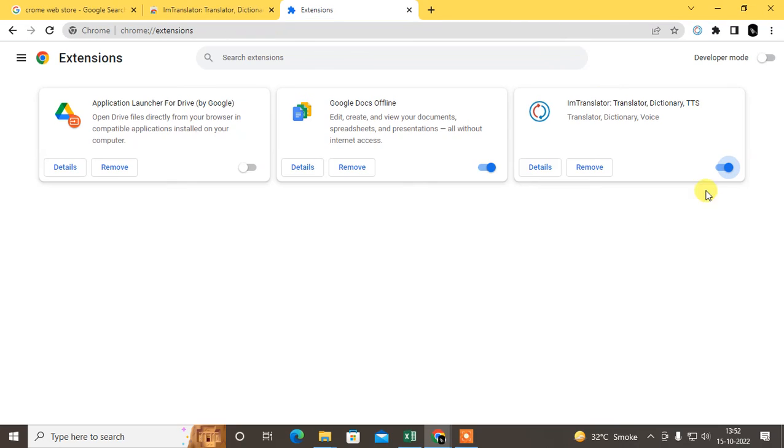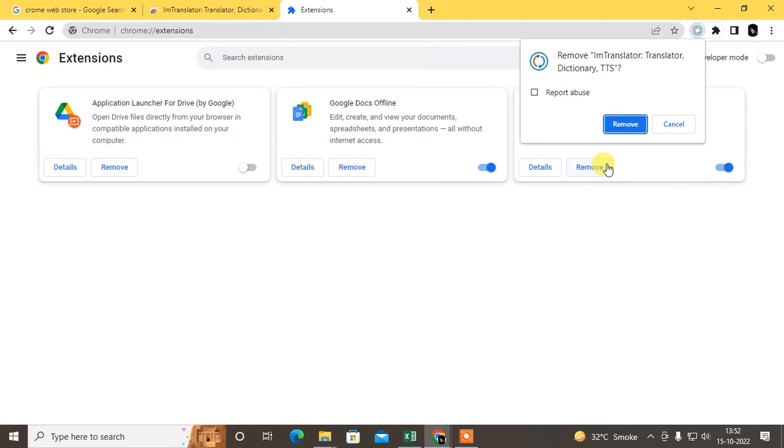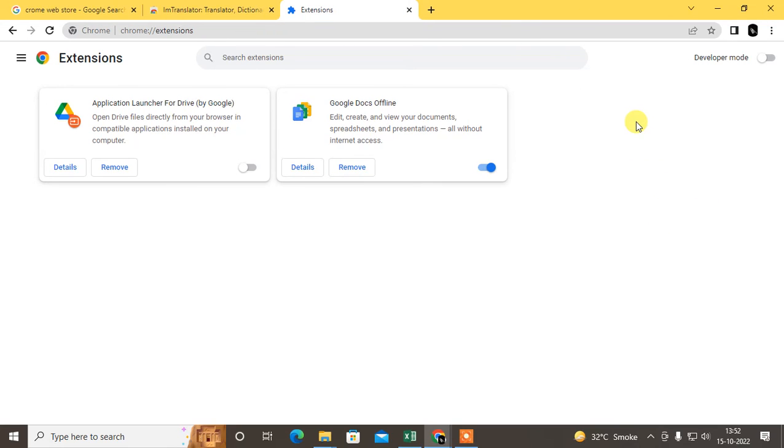Okay, so if I want to remove it, I can just click on remove, and it will be removed. So here you can find and install the extension.